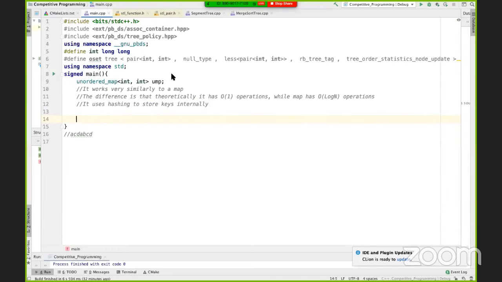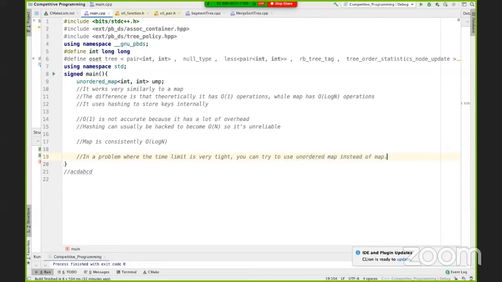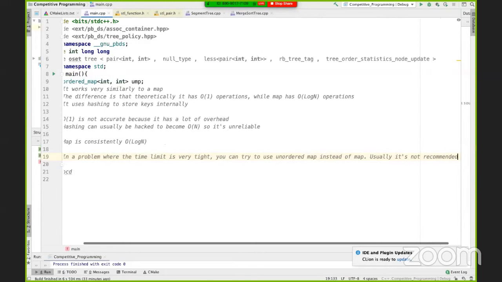However, personally, I'd recommend, Siddhant, tell me if you disagree, that you don't use unordered map. The reason is that order of one is not accurate because it has a lot of overhead. Then hashing can usually be hacked to become order of n, so it's unreliable. On the other hand, map is consistently order of log n. So in a problem where the time limit is very tight, you can try to use unordered map instead of map. Usually it's not recommended.